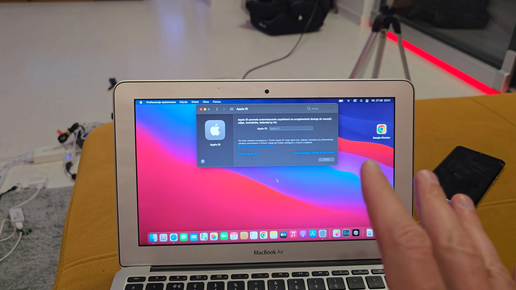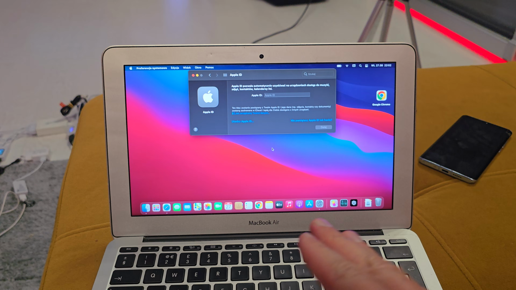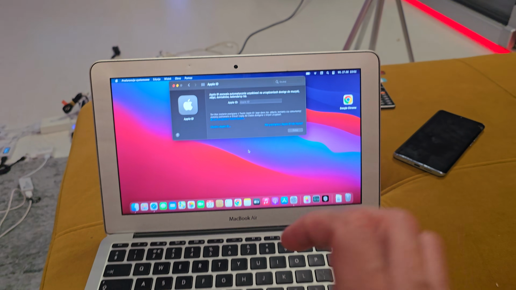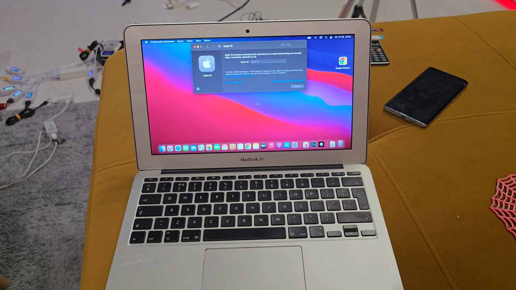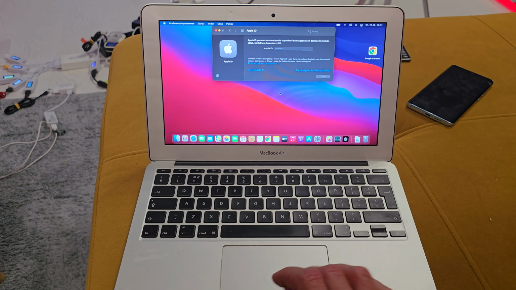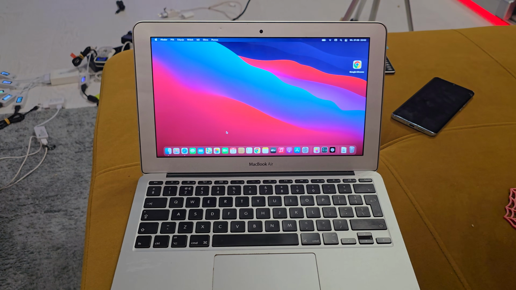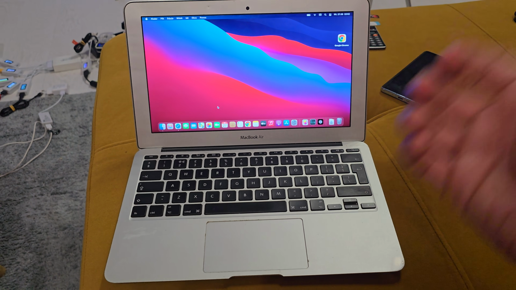And voila, your MacBook is already cleared of your Apple ID on iCloud. So that's it for now. As you see, you have a fresh MacBook here.